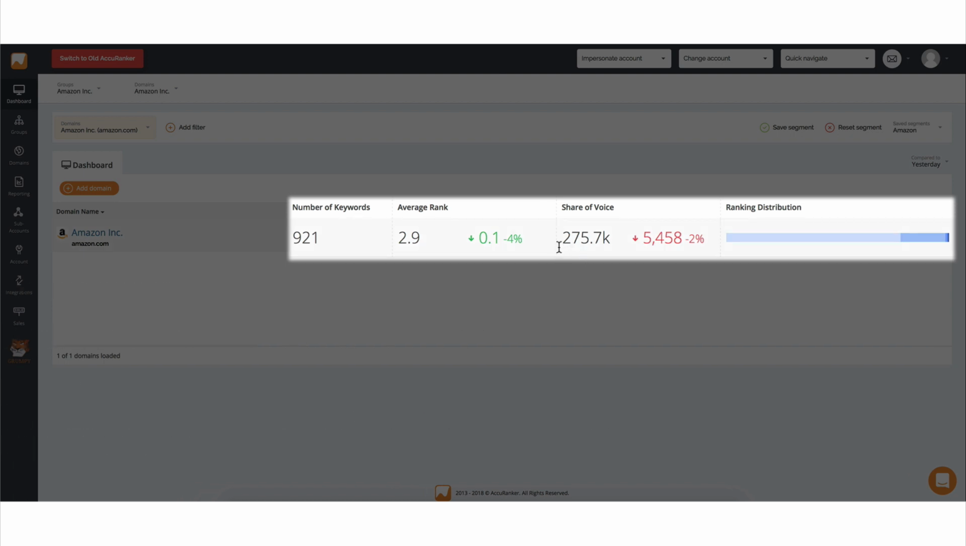So the share of voice that you see here is for the total amount in the domain overall. Obviously, when you look at a domain like Amazon, you would think, oh, well, the share of voice should be a lot more than this. That is very true, but we've only put in 921 keywords for them. So that's also another thing to be aware of, is that we only look at the keywords that you put into the system.